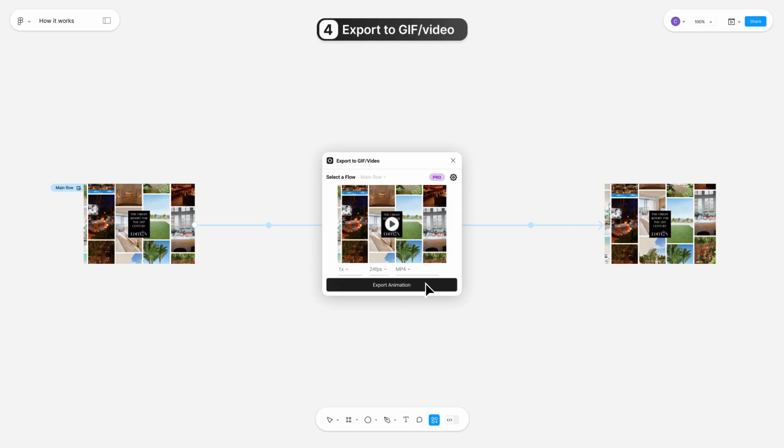The first method is using Figma community plugins, which integrate directly with your Figma file. One popular option is Export to GIF/Video, which supports Smart Animate and interactive components, letting you export smooth animations directly. Another is ProtoVid, which automatically detects your prototype flows and can export at resolutions up to 4K.